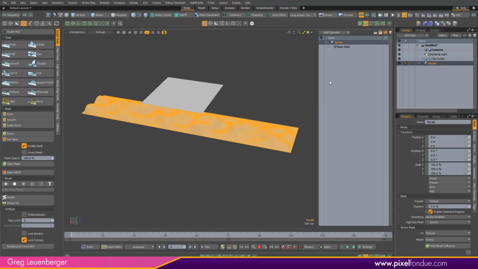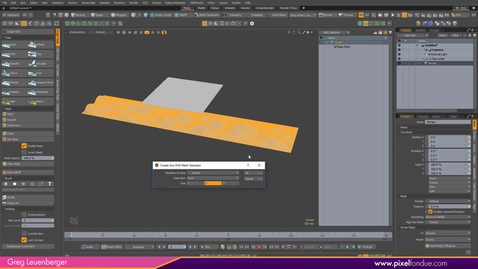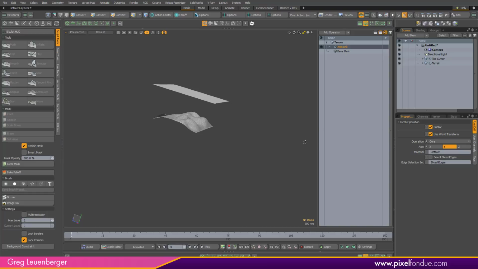Okay, so with our terrain selected, let me scooch this over. It doesn't need to be so wide like that. I'm going to add another operator called Axis Drill. Not Axis Slice, Axis Drill. Now this operates in a similar way to the other drill modes in MODO and Boolean modes. It has a nice little curve selection option that we're going to use. So template surface is going to be Top Cutter, this guy, and we're going to do a core operation. That's fine, and we're going to do it on the Y axis like that, and hit OK, and it just clips the terrain just like that.